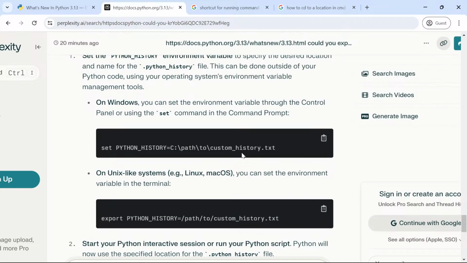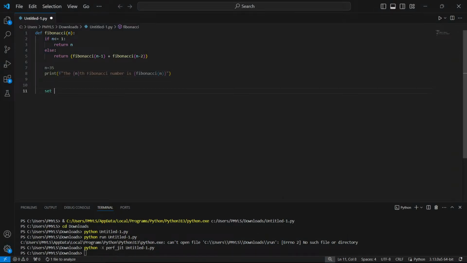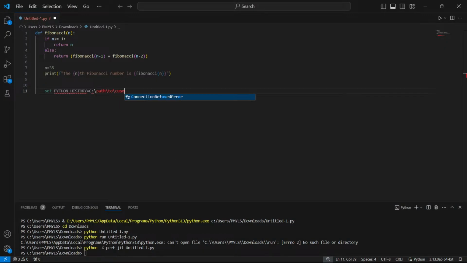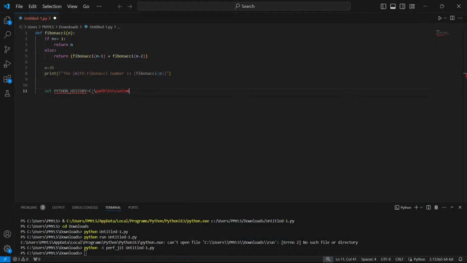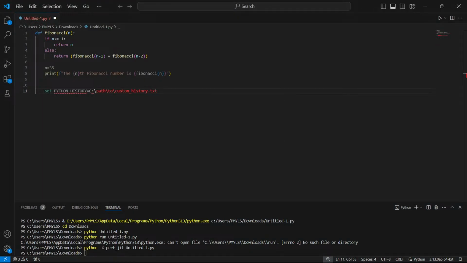Alright. We're just going to write it down for practice. So for Windows, it is set PYTHON_HISTORY equal to C, and then \path\to\custom, and then, no backslash, it's history, it's custom_history.txt, path to custom_history.txt.